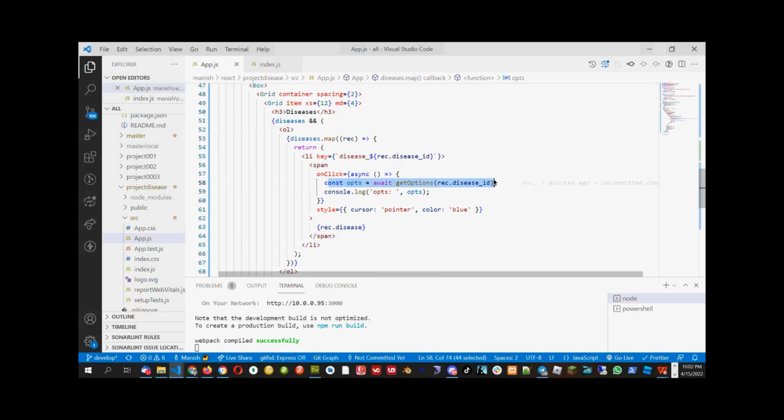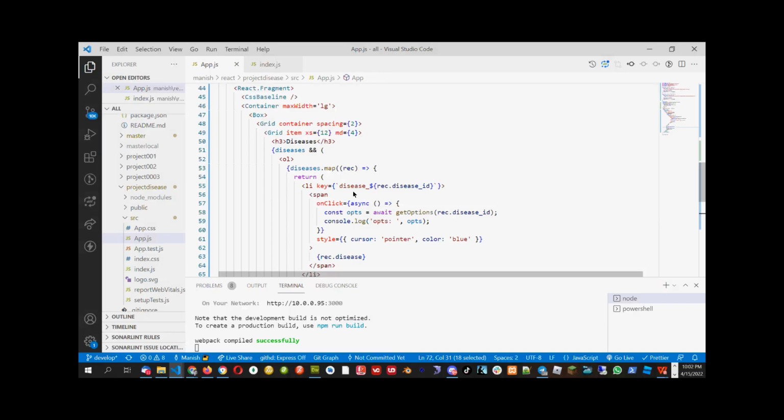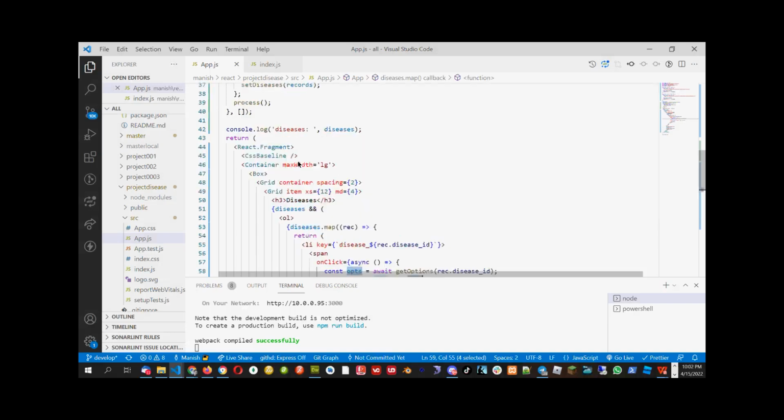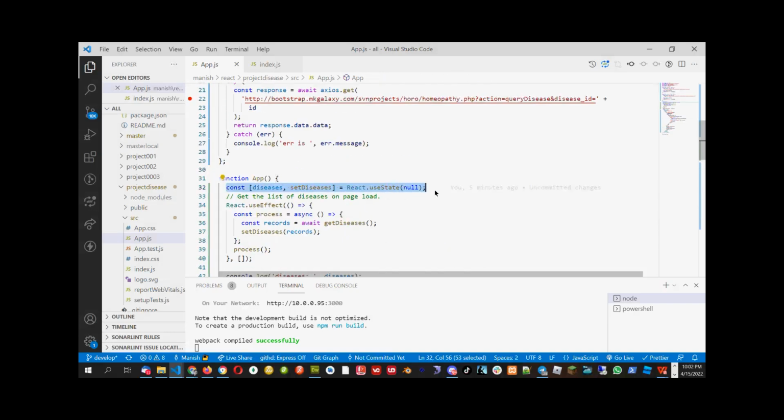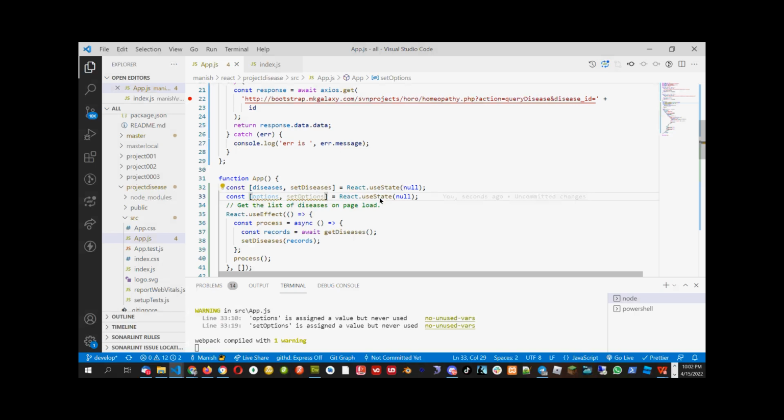So we are getting these options when the user clicks any disease, and we cannot show these options directly using this variable below the options. So what we have to do is save these options in another state variable. So I'll copy this state variable with the name of options and call it set options. So I'll say options and set options. Initially it will be null.